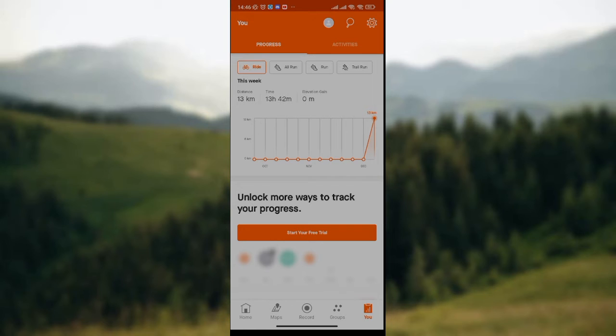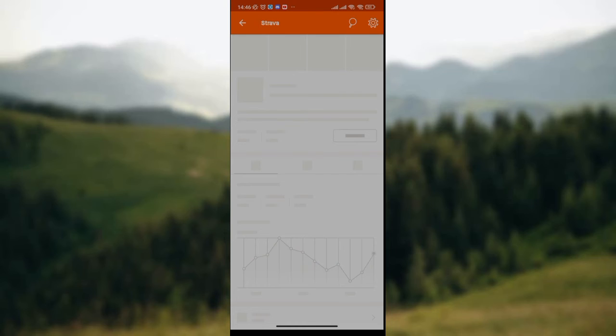And on this page, at the top right corner of the screen, you'd see three icons. The profile icon, the search icon, and the settings icon. So you simply click on the profile icon just like I've done here. Okay, so you wait for the page to load.